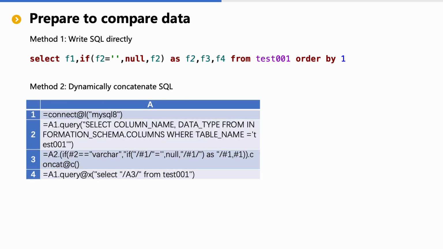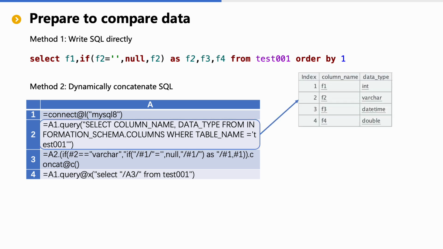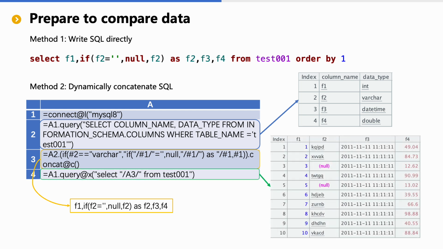When only the table name is known, but the specific data structure is unknown, we can first use SQL to return the structure of the known table for its column names and data types, and then dynamically spell out SQL in SPL to convert empty strings to null, such as method 2. A2 retrieves the field names and data types of the target table from the database. A3 dynamically spells out the select part of the SQL statement. A4 executes the complete SQL, and it can be seen that the F2 value with F1 equals 5 has become null.